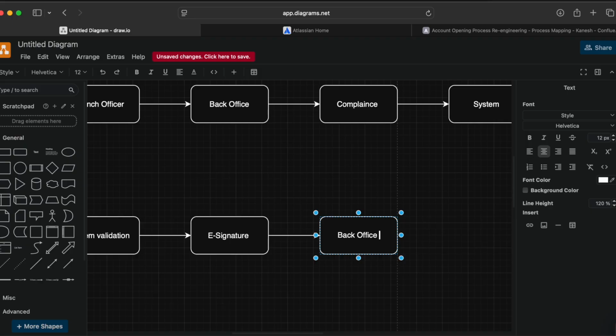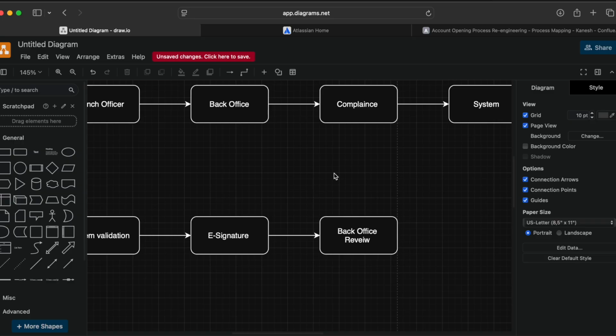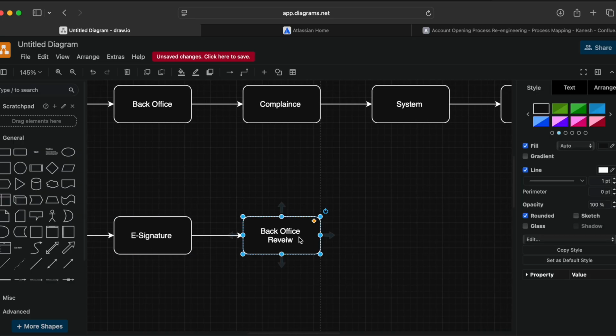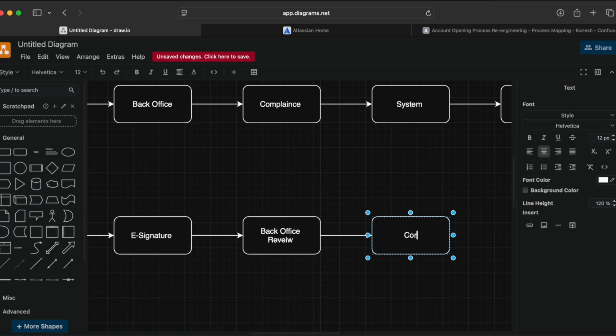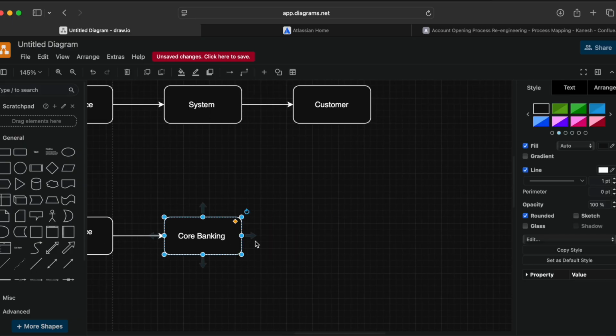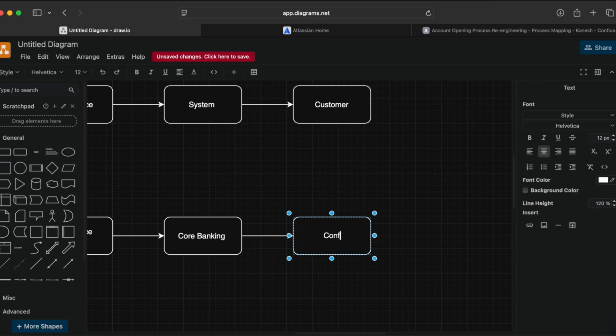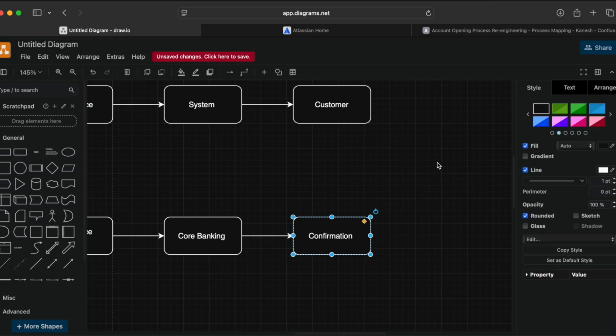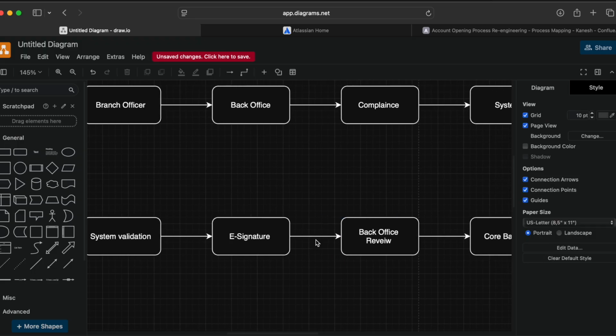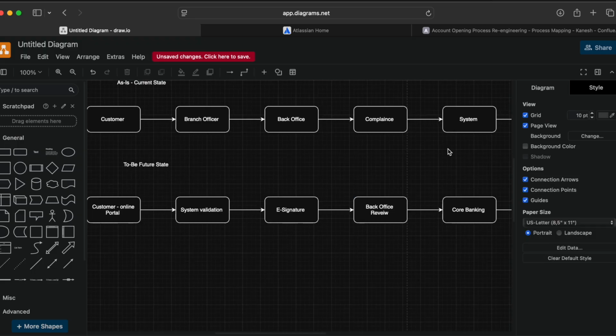Okay, so what is back office review? If it fails, back office review, and then let's go to core banking. Okay, finally let's go to system. From system, the account should be open, and confirmation to the customer. Okay, so let's make it really small so that you can see here.